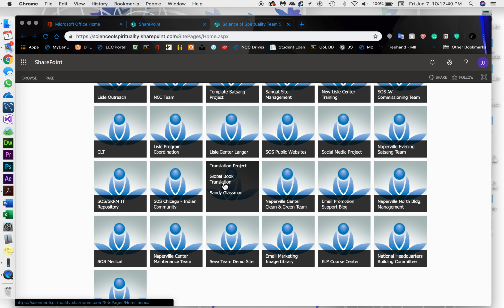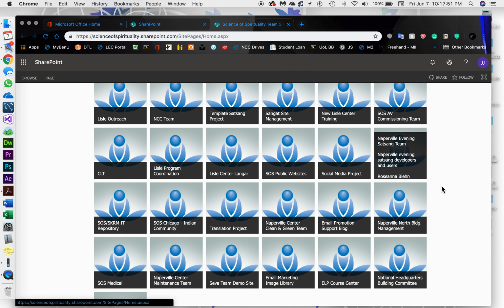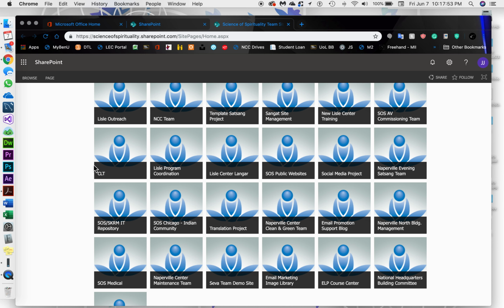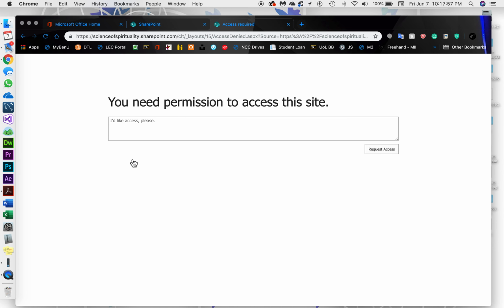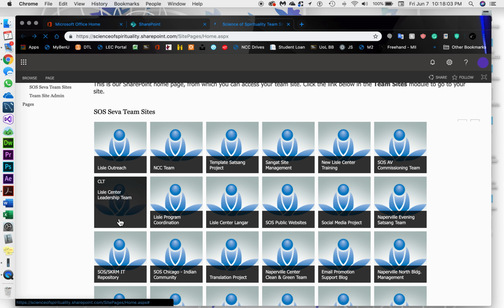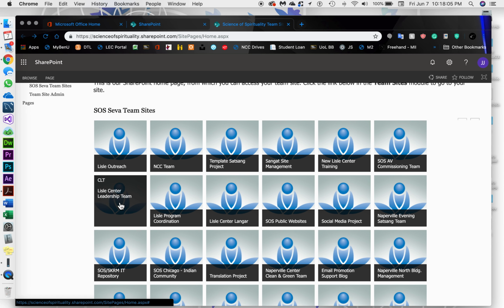So hypothetically, if we are part of the CLT site team, they would give me access to this site. If I click on it, I see that I need permission to access the site. The people that are responsible for that particular site are also responsible for allowing who has access to it. I have no business in the CLT site, so let's just go out of there.